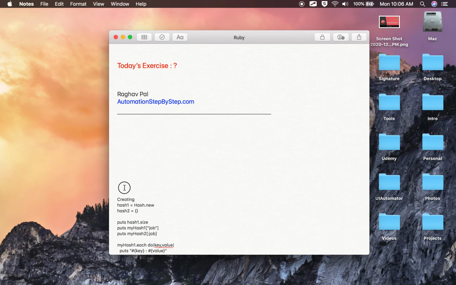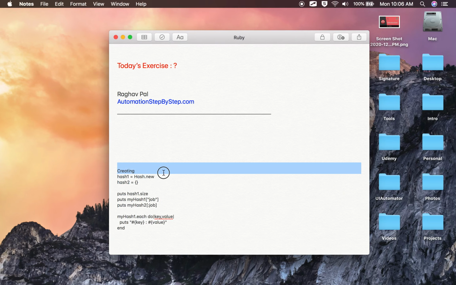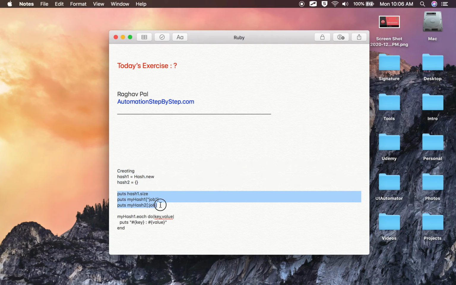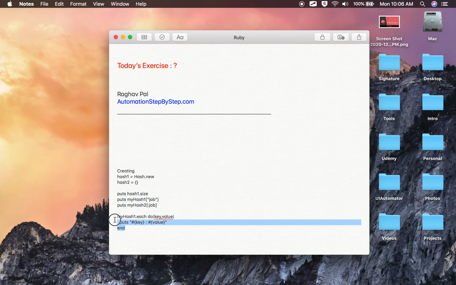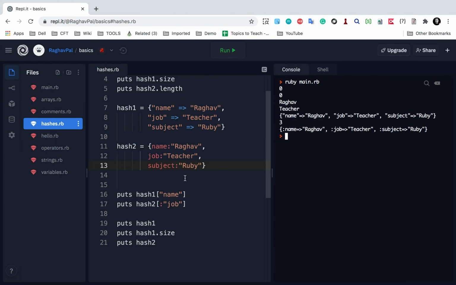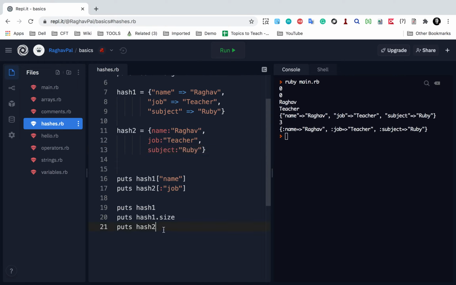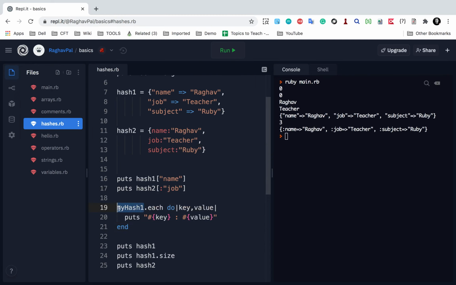I have also written all these notes here just to make sure I do not forget anything. We have covered this, we have covered this, and yes, I can create a loop to print all the values of the hash. For example, I will say hash1.each do, this is the starting, and then I am using key and value, and end is the end of the loop, and inside this loop I am putting all the keys and values in this format.